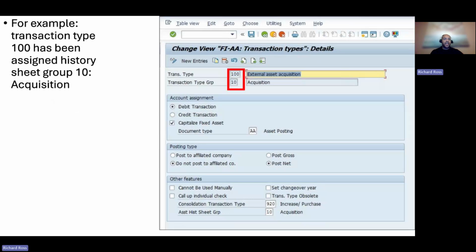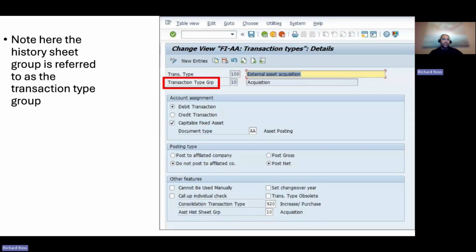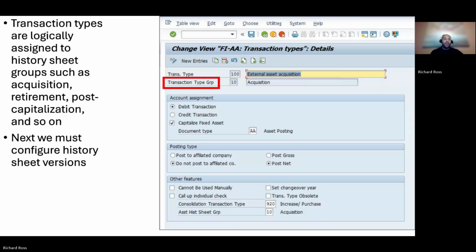For example, transaction type 100 has been assigned to history sheet group 10, acquisition. Note, here the history sheet group is referred to as the transaction type group. Transaction types are logically assigned to history sheet groups as acquisition, retirement, post-capitalization, and so on.